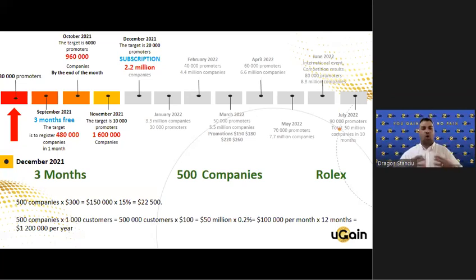Remember, we talked about the uGain compensation plan. And of course, when I want to pursue the uGain career, I don't want to be just a partner. I'd like to become an agent and make 15%. And if I'm an agent and have an overall sales volume of 150,000, I will be getting $22,500 for my work. So imagine how big a New Year's present it's going to be.